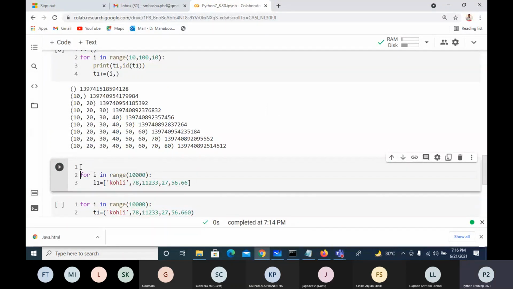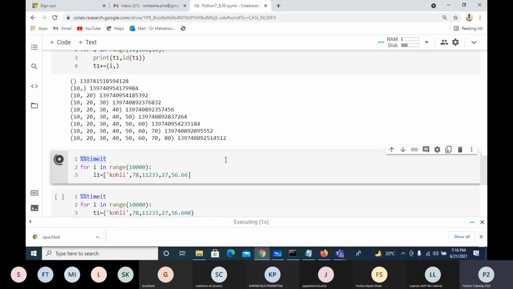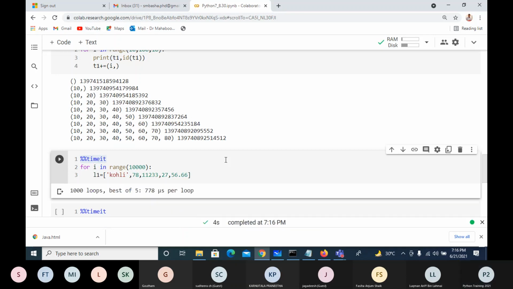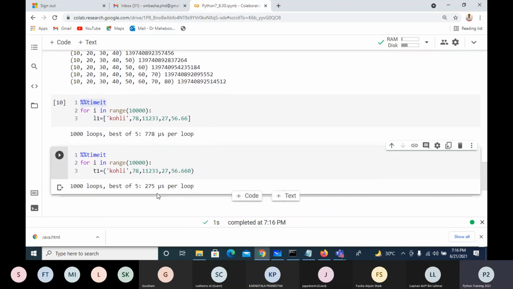To know the performance, I should know the time it takes, so I'll use %timeit. Here also I'll take the same thing. So it is taking 778 microseconds. And this is taking 275 microseconds. See, the creation of a tuple is nearly 3 times faster. Same data 10,000 times I'm creating; this is the list and this is the tuple. I'll try to increase it more and we'll see the difference.